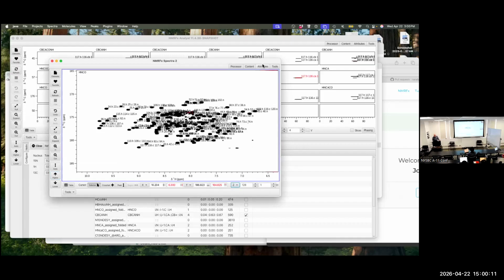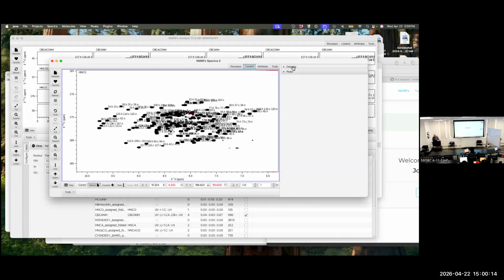Here's the HNCO experiment. I'm going to come over here to content, and in content, I can decide what data sets appear. I can drag them down. I can have as many data sets as long as they're compatible, with the same axis labels. And I can have a peak list in. I'm going to remove this peak list. Now, if I just refresh, no peaks.